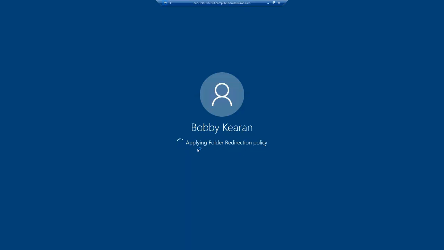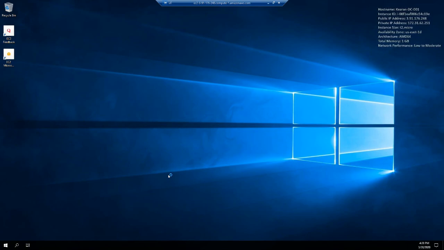So here we are applying folder redirection policy. This is usually going to take a little bit of time the first time it's applied, because what it's doing is moving all of the local documents over to the folder redirection share. So if you implement this and you already have employees, they've been having years of documents, you need to know that this is going to take a little bit of time.